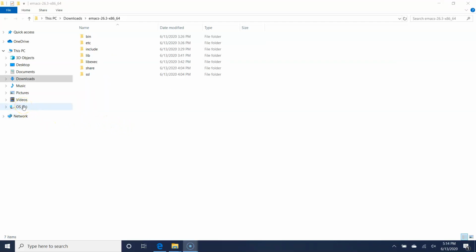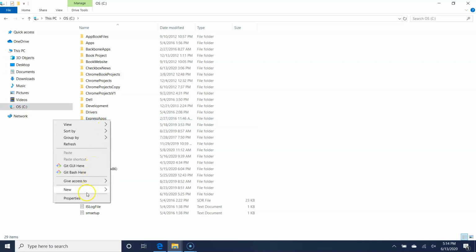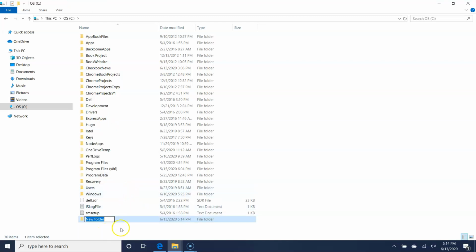To create a folder for the Emacs files on your C drive, click on the C drive, then right-click in the Folders area, then select New Folder. A new folder will appear. Type the name Emacs and hit Enter.